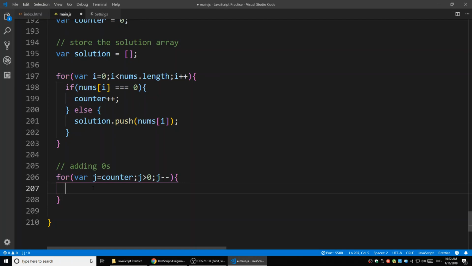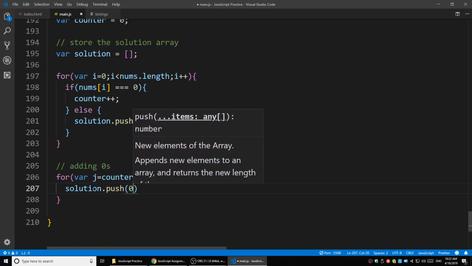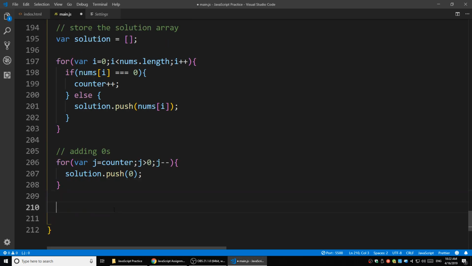And we're going to do solution push 0. So we have the counter. We're going to keep pushing zeros to the solution until j equals 0. And finally return the solution out. That is the solution we're looking for.